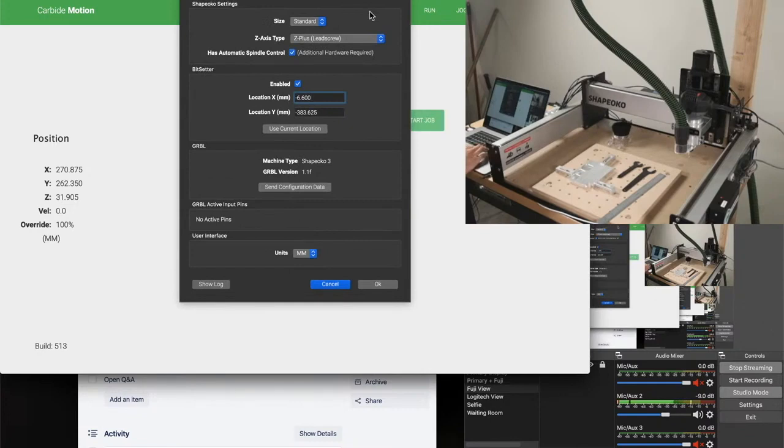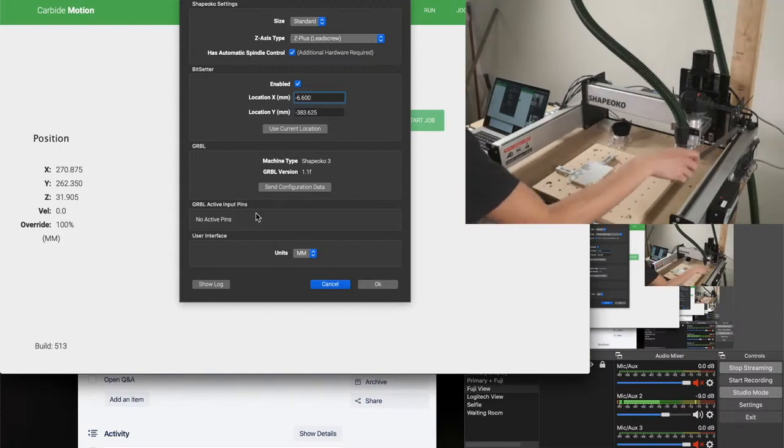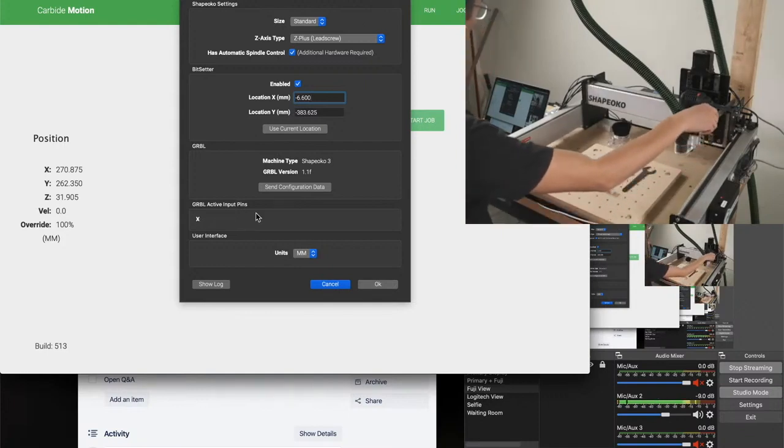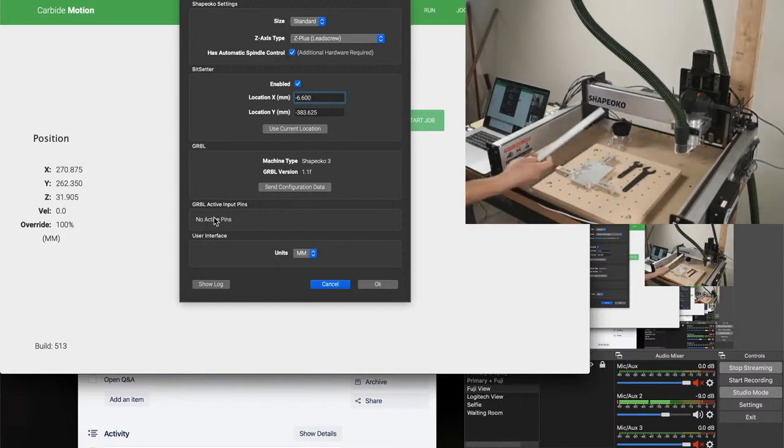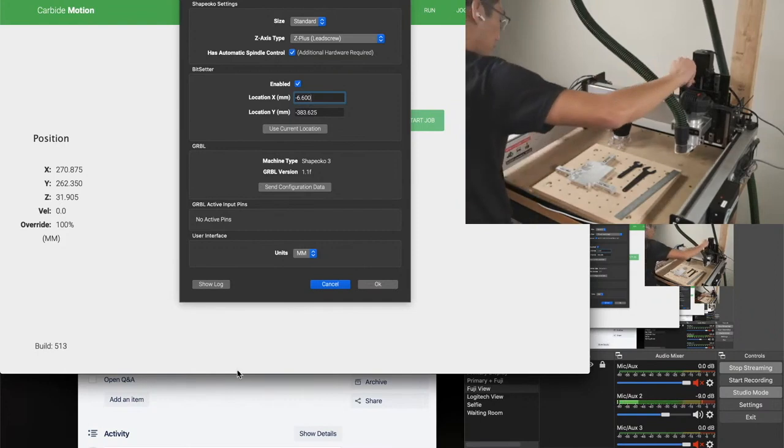Even if you haven't initialized your machine yet, you can still access the settings page, and then over here under Gerbil active input pins, if you just touch a switch, it'll show you which axis is lit up. So here I can see the x-axis lit up. I don't know if I can get to the z-axis because it's behind the carriage. Maybe this little wrench will do. There, so we can see Z lit up.